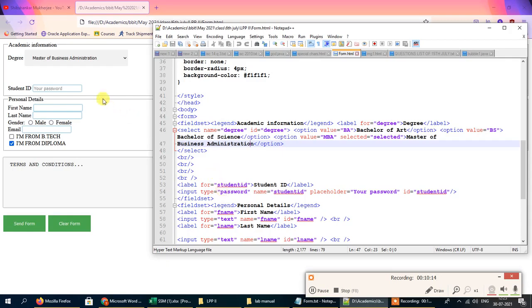Okay, so for this box, the input type is password and the name of this box is student ID, and placeholder is your password and ID is student ID. So for this particular text box which is of type password, the name of this text box is student ID and its ID is also student ID. So why do we give this name and ID?